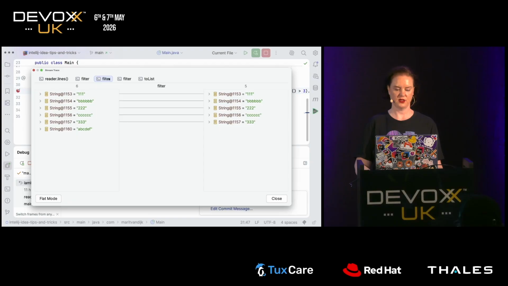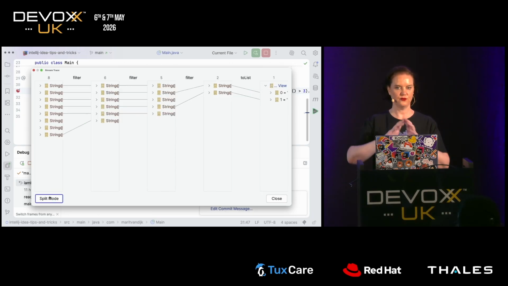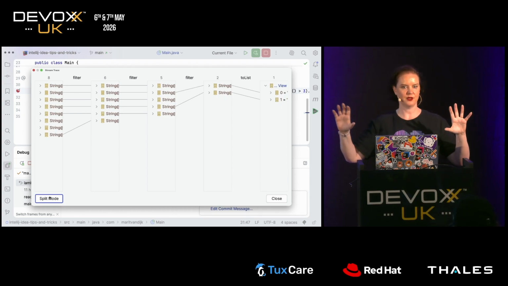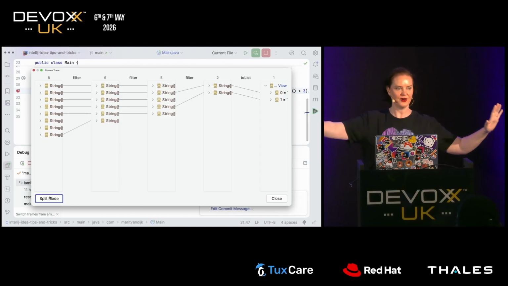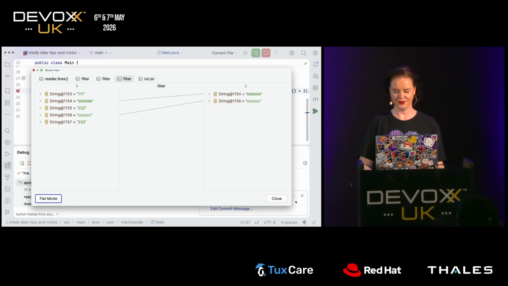The next one, everything that starts with an A is filtered out. And the next one is filtering by length. So this actually helps you visualize what's going on in your stream chain. If you want to visualize the whole thing, you can go in flat mode. So if, like the other developer in my house, you have one of those super wide monitors, you can use this. I prefer the split mode, but whichever works for you. So this can help you figure out what's going on with your streams.